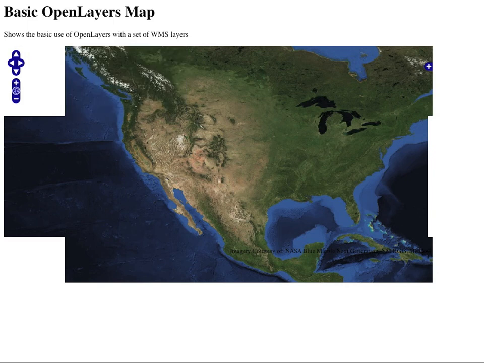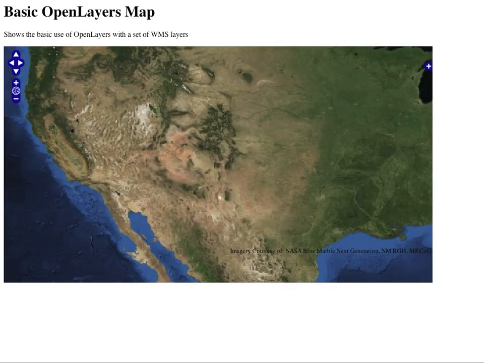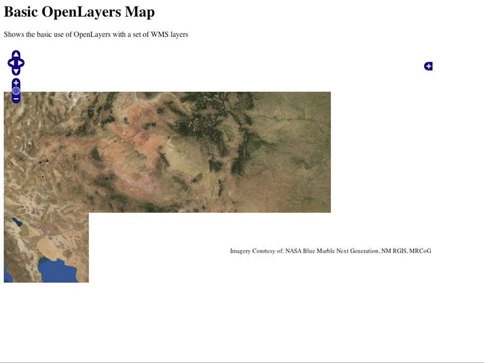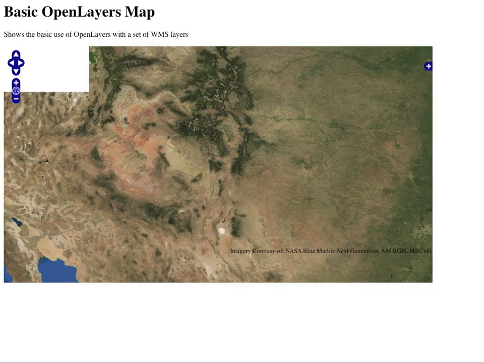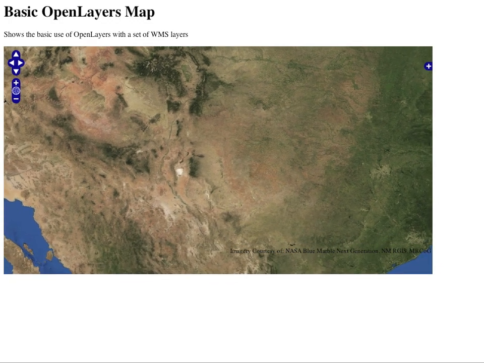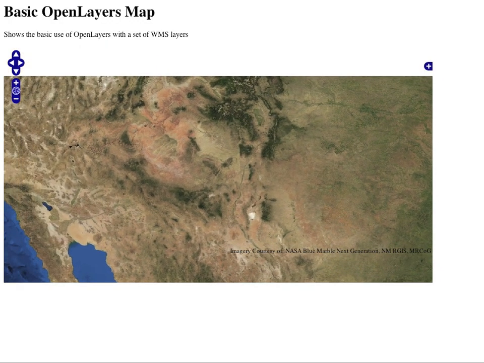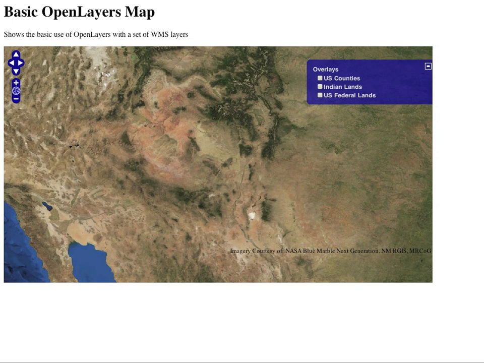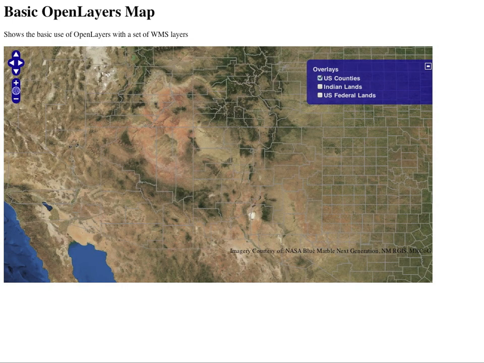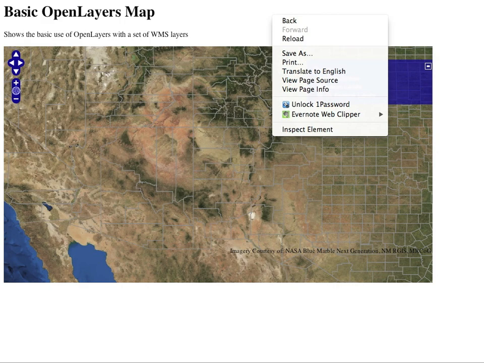And as I zoom in, you can see that the imagery is re-requested from the web map service each time I zoom or pan. And then I can turn, say, the counties layer on again. And so now I just retrieved again the image of the county boundaries from the web map service, in this case from USGS. So let's take a look at the source code.